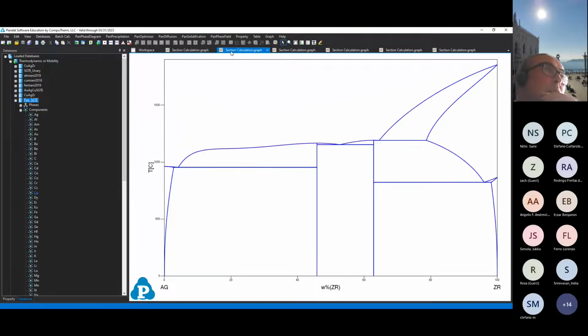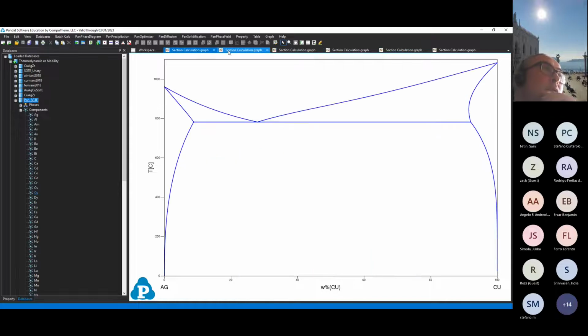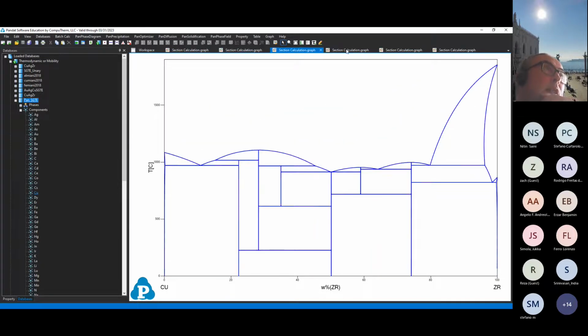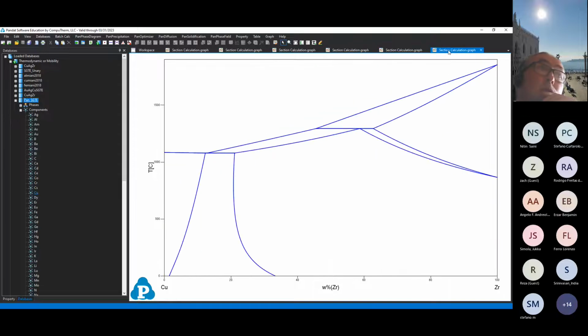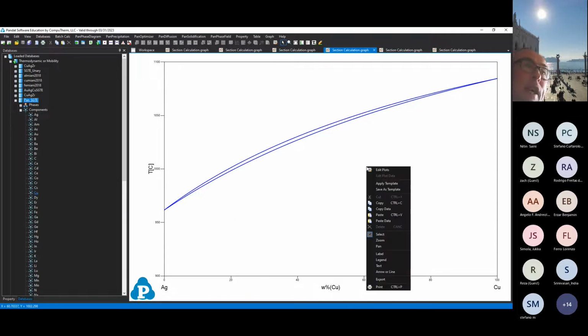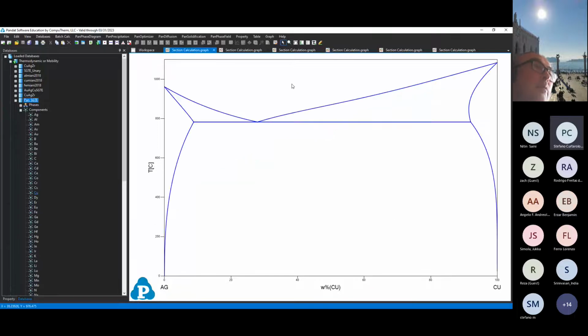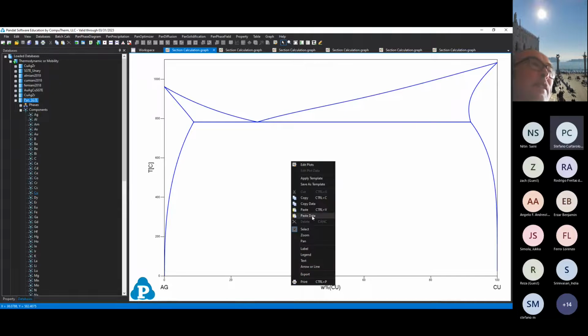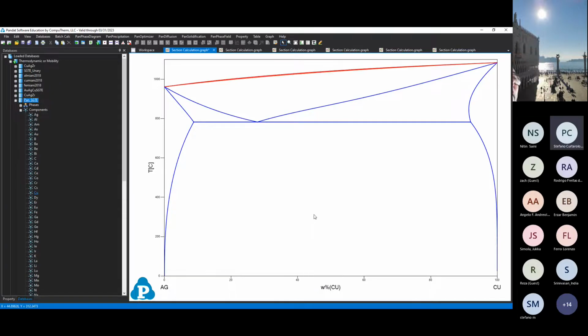So my question is, do you have this one with labels maybe, and this one, or no? Yes. Okay. Can you go in this one, which is the ideal phase diagram made using Pandat and SGTE database, copy data there? Can you see it? Copy data. Okay. And then we will paste them on the real or correct phase diagram data, so you can see the difference.